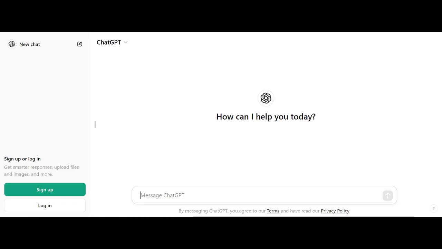Before we go ahead, first let's start by logging into ChatGPT. Once you're logged in, you'll be greeted by a simple, intuitive interface. It's actually very easy to navigate and use.